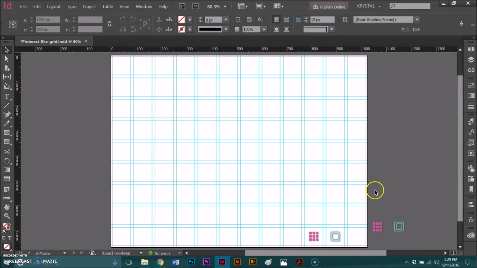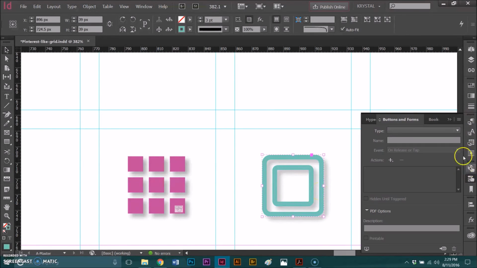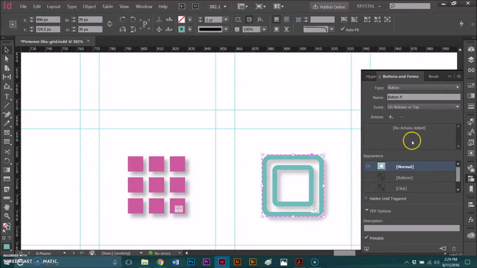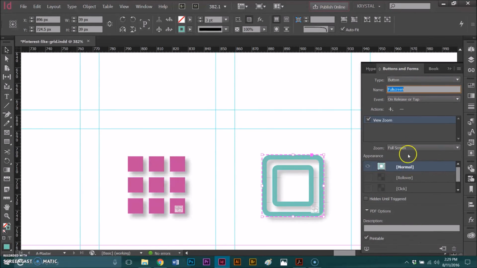Now I want to create a button for my full screen, exit full screen icon. So I'm just going to zoom in here to my icon and select it. I'm going to go to the buttons and forms panel, create a new button. We'll name it full screen. And the action we're going to take is going to be zoom, view zoom. So I'm going to hit view zoom, and full screen is the zoom view setting that I want.